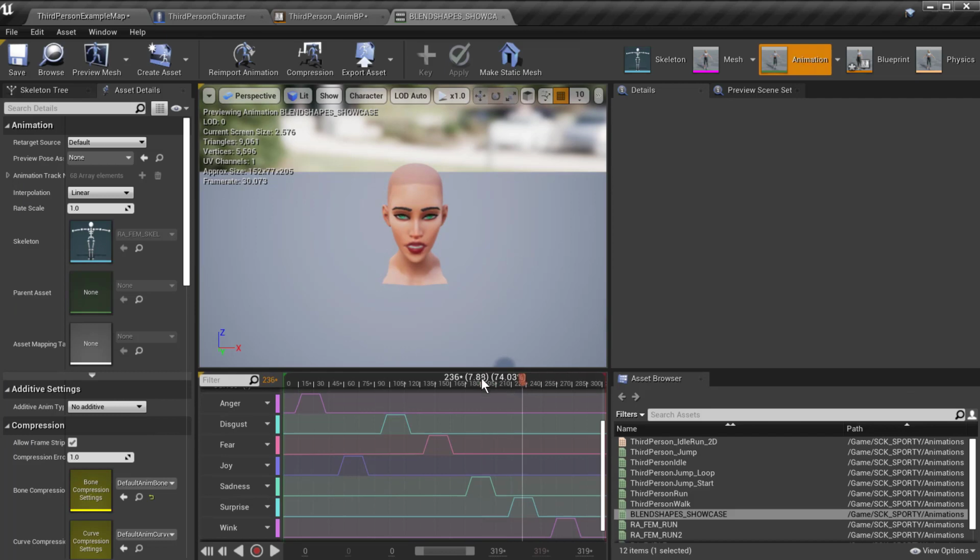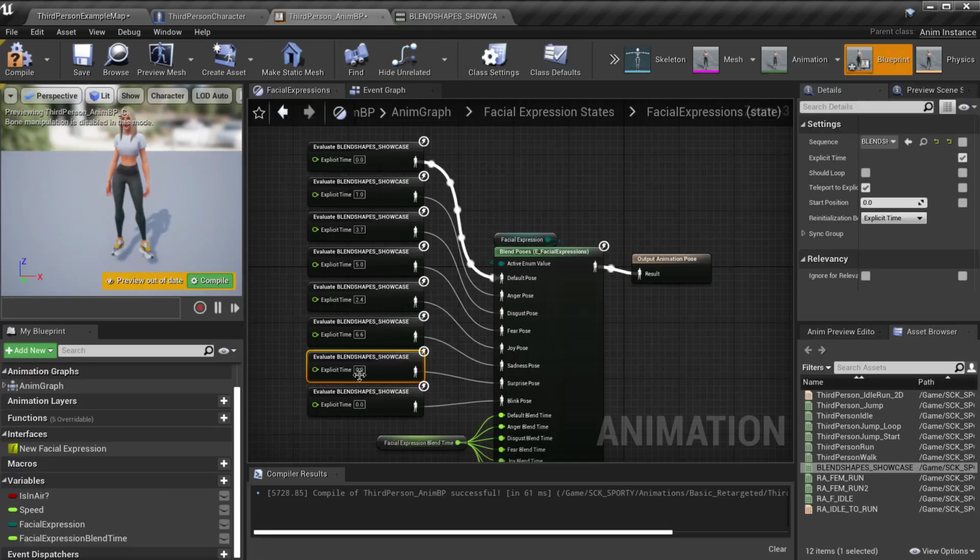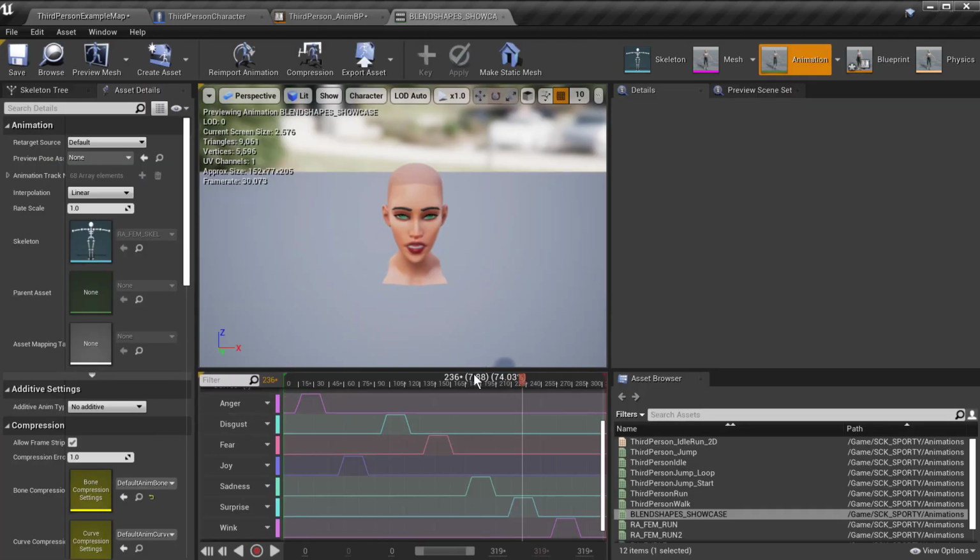Surprise is about 7.9. It's fine. These don't need to be exact. What's important is that the time in the animation is at 1 on the curve, so that you get the full animation. If you picked 4.7 for fear, for instance, you would be halfway down the curve and you wouldn't get the full facial expression.